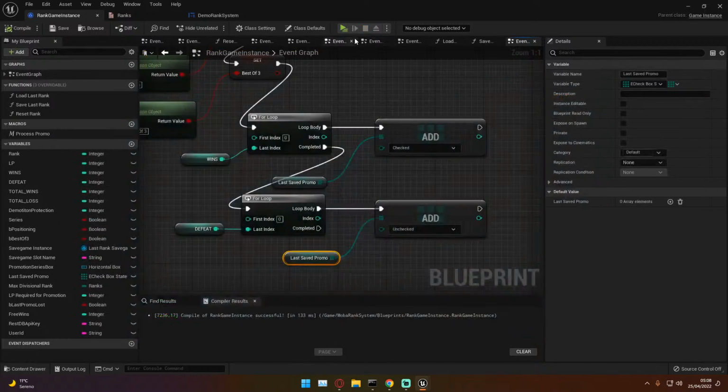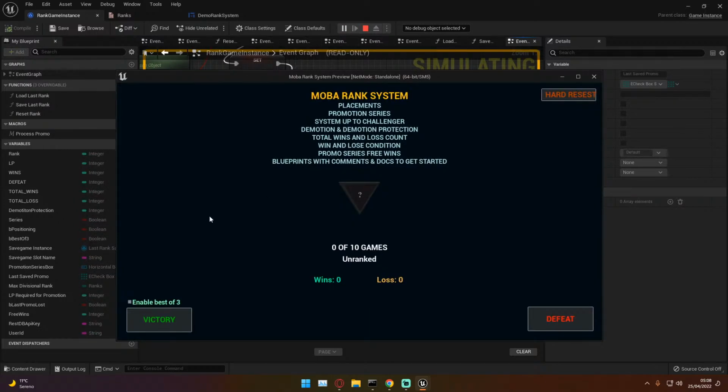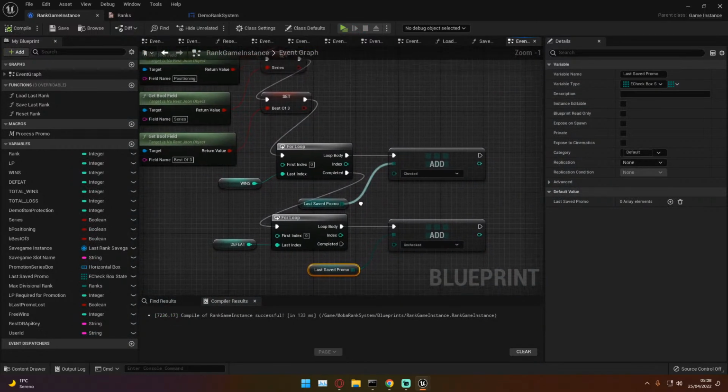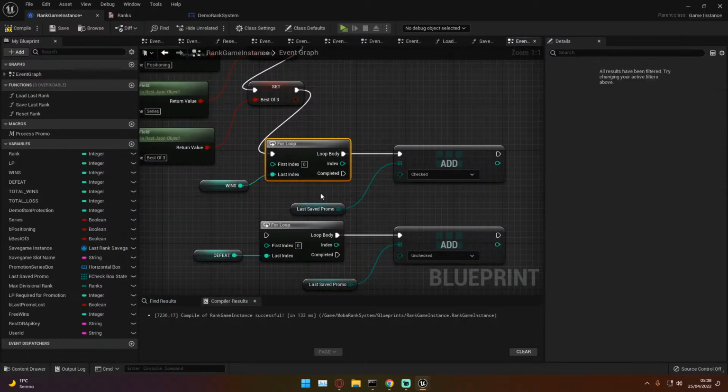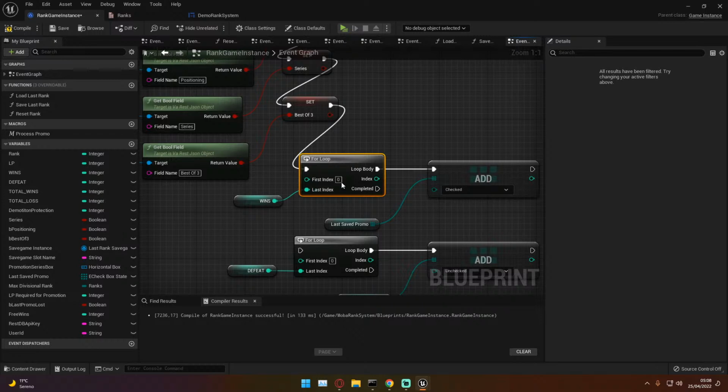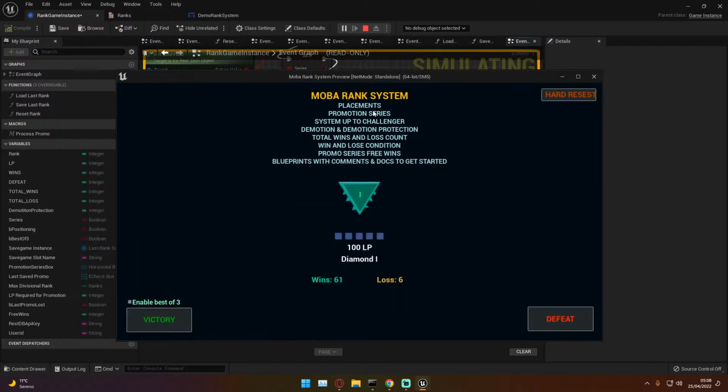That's the rank. Let's try again. Let's set one win. We have one win. It has to show up. Please show up. Not showing up. Let's break this up. I'm gonna try to make the index start from 1. And nothing happened.